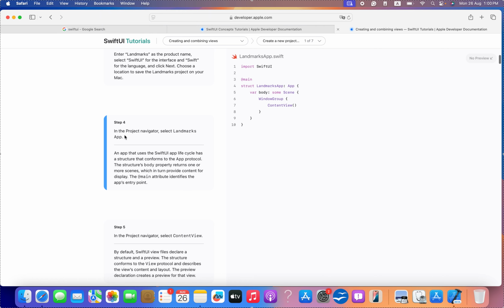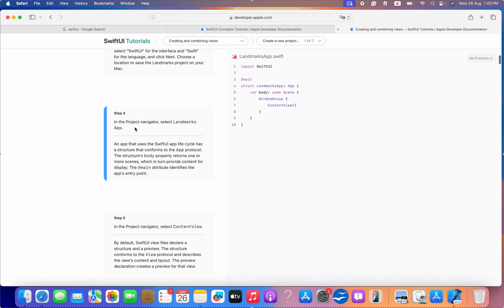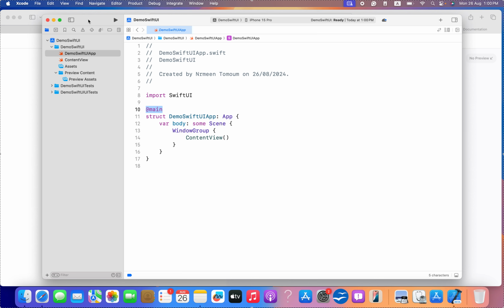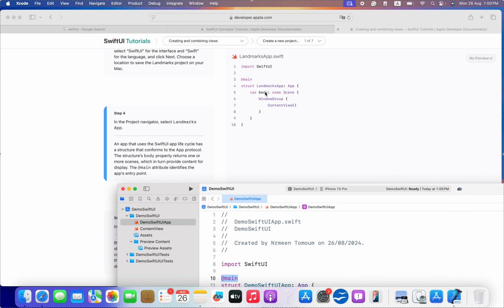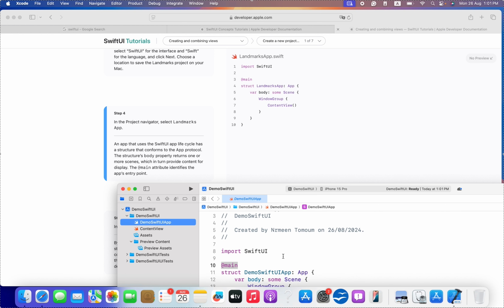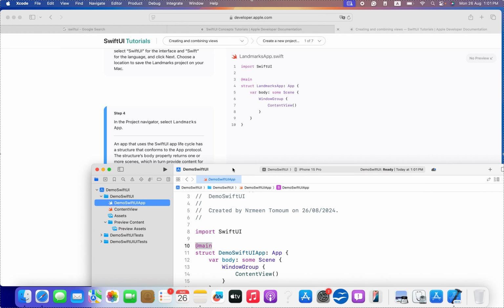We already created the project. In your project navigator, select Landmarks app. Okay, maybe the naming for the application is not the same, but let's go on. In the project navigator, select the app. What he's trying to say here is to go to the application name, here Landmarks app, but I created it as Swift demo SwiftUI. So it's the same thing. He's just saying to navigate and select.